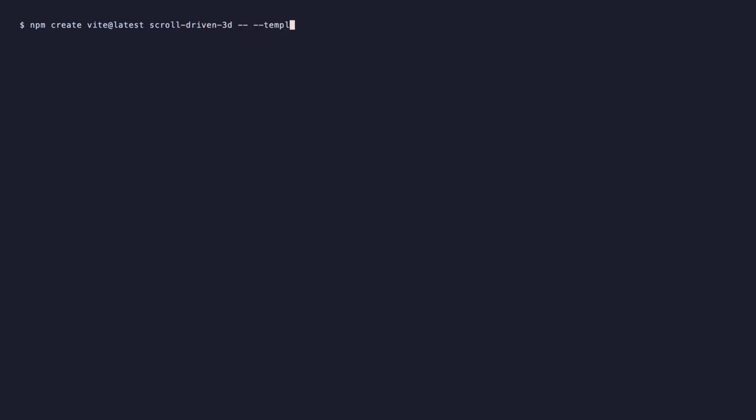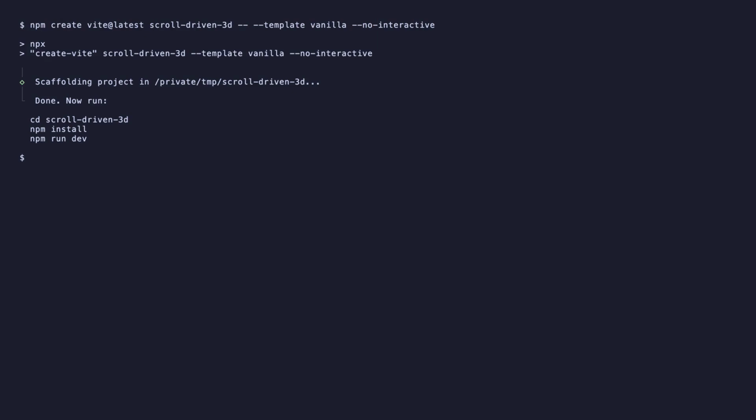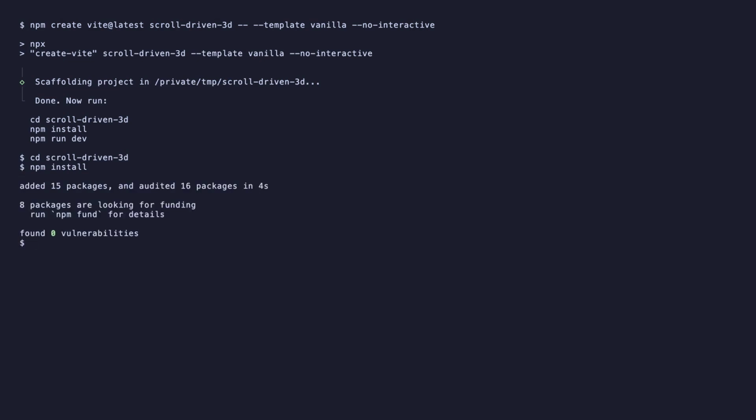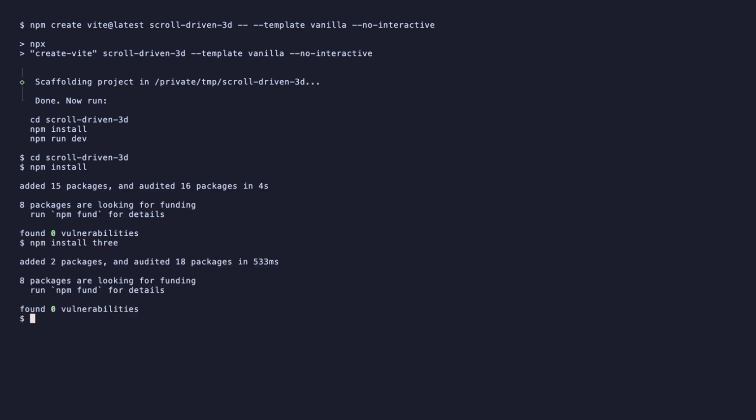Let's build this as a real project. Scaffold it with the command line npm create vite using the vanilla template. Change into the folder, install, and then add three. With Vite, importing three just works, with no import map and no script tags.